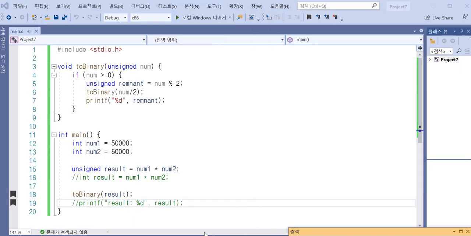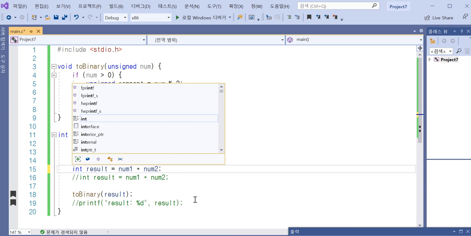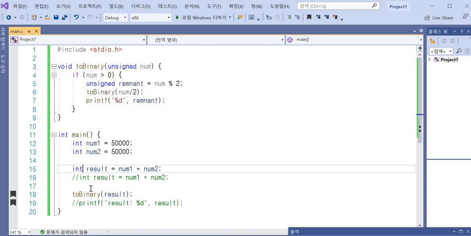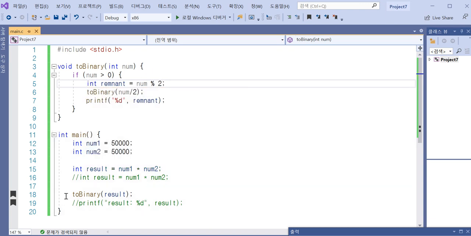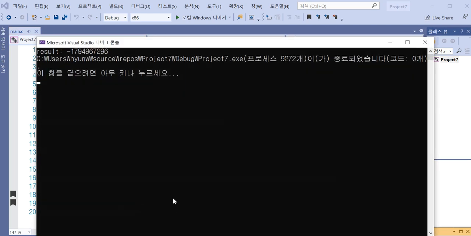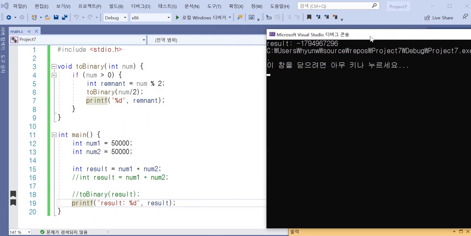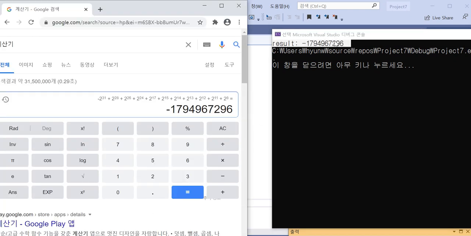Let's see by changing the type, which follows 2's complement, and change these types as well, and then see the result. You see that this number matches the number we have just calculated.